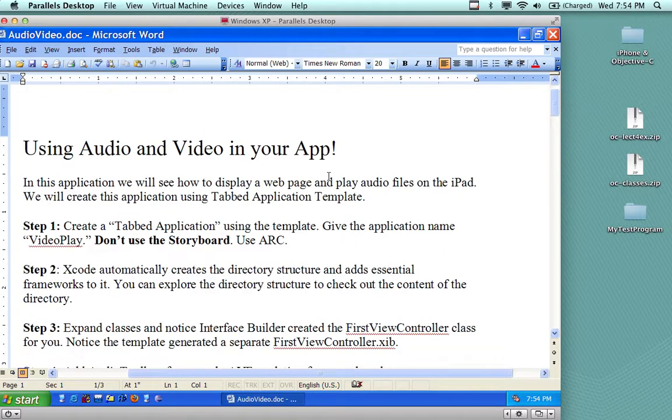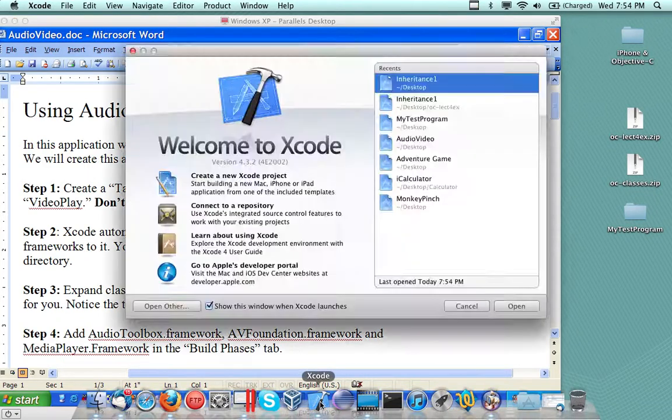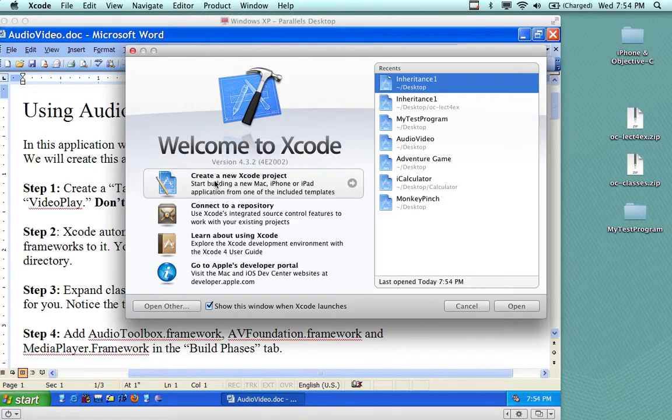What we're going to do is create an audio-video app, so you can see how easy it is, really. Step number 1, we're going to do this as a tabbed application, because it's also demonstrating tab programs. So create a new program here.